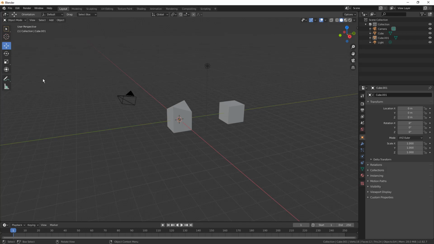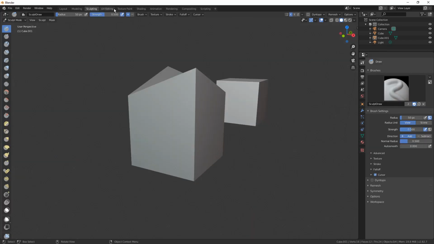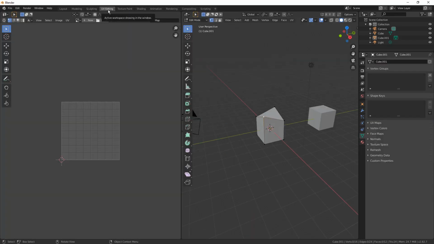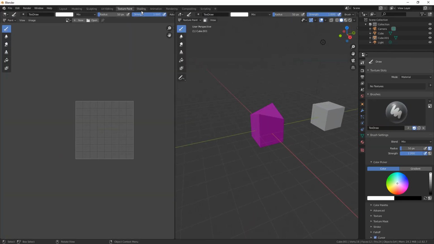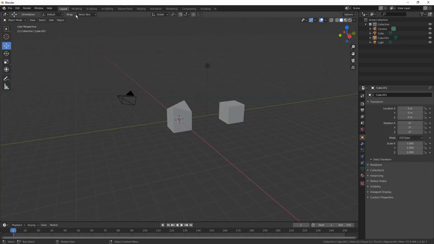The top area of the user interface is where we have access to these different workspaces. So right now we're in this layout. We can go to modeling, we can go to sculpting, we can go to UV editing, we can go into texture painting and shading and animation and rendering and so on. And all of these different workspaces, very similar to Fusion 360, are where we might want to do different things.